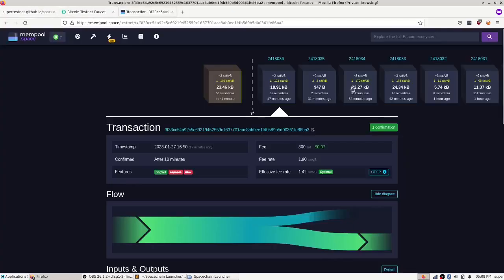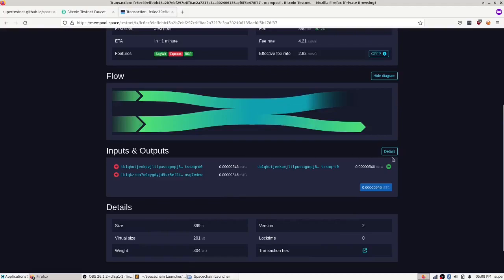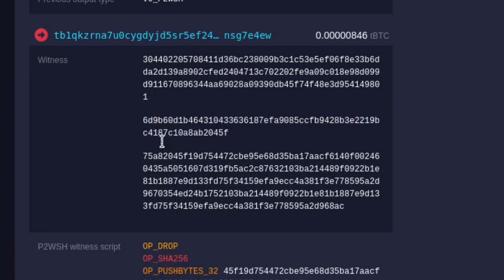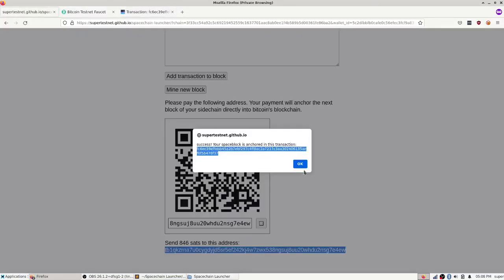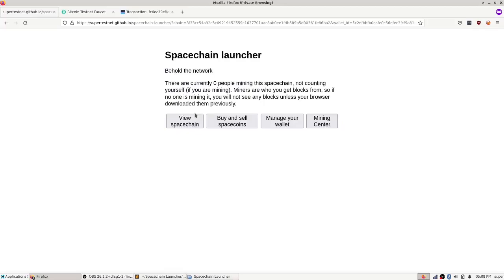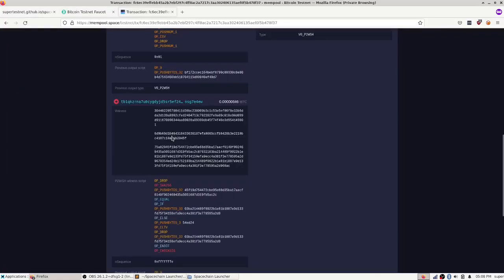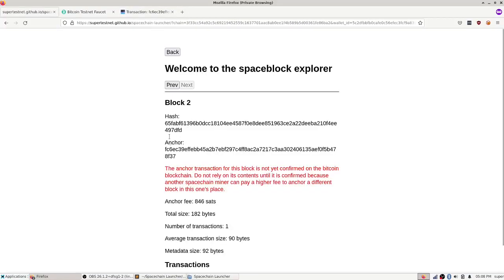Cool. So now let me just go explore this transaction, and looky here. This one has a hash of block number 2 of our sidechain. Right there, it starts with 6D9B. And if we go take a look, view our space chain, look at that. Sorry, I gave you the wrong thing. The hash is right here, 65FAB. That's how it starts. And right here, 65FAB is the hash of block 2.